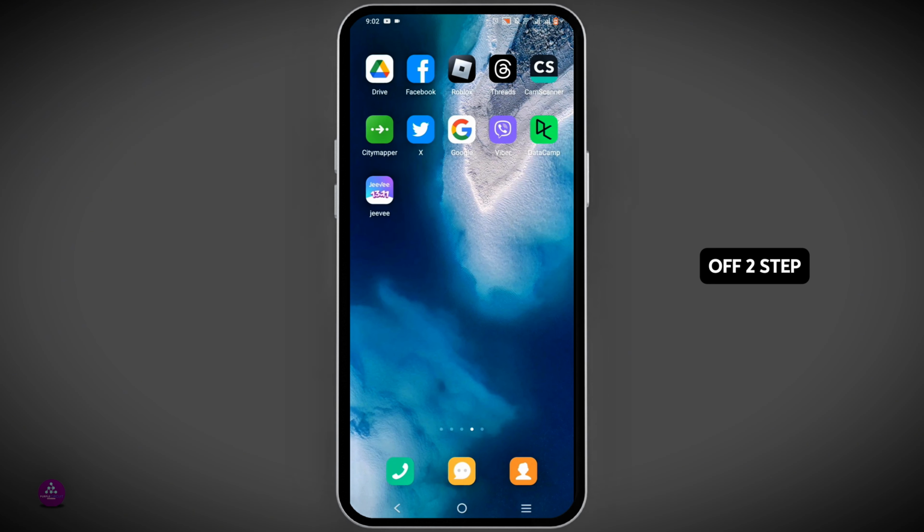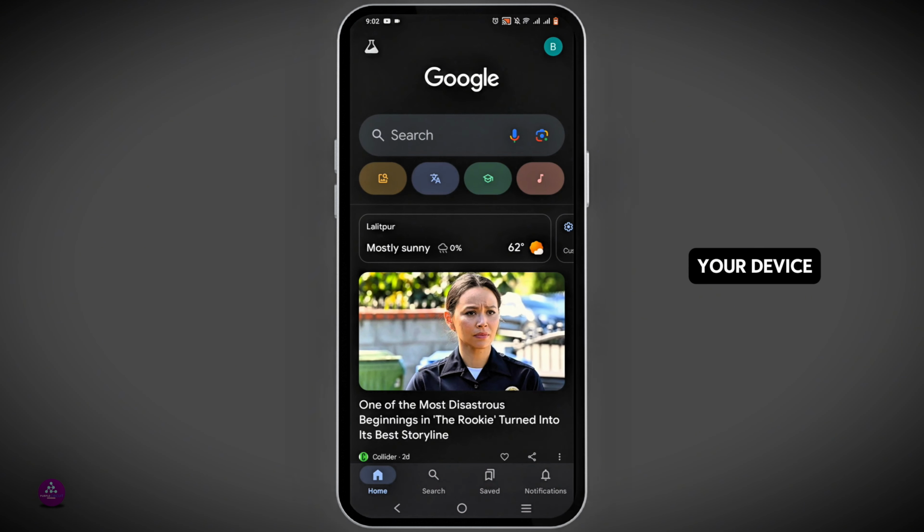How to turn off two-step authentication on Google. Starting off, you need to tap open your Google application in your device.